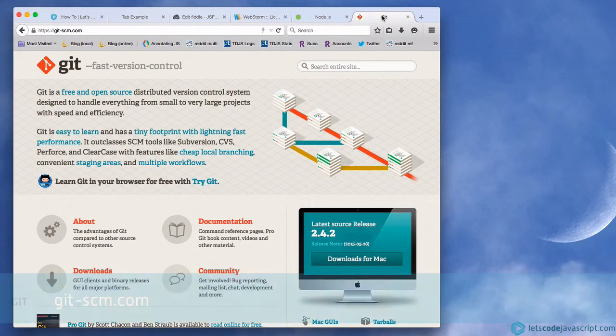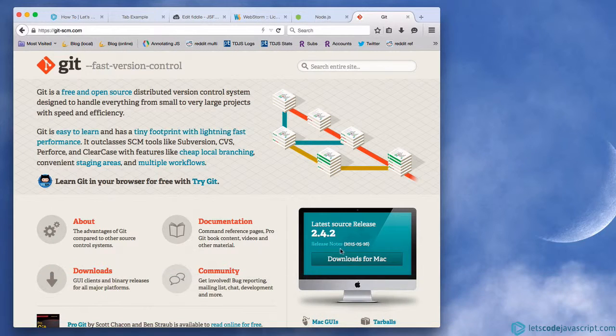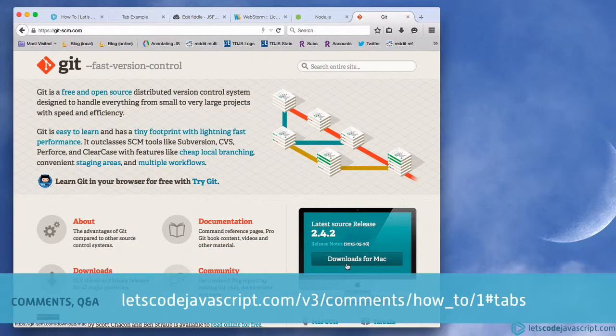Finally, you'll need Git. If you're on Unix or Mac, you probably have Git installed already. If you're on Windows, you're going to come to git-scm.com and there'll be a Downloads for Windows button here. Go ahead and click it. On the Windows version of the installer, there are some perhaps a little confusing questions about how to install it. You should be fine just accepting the defaults. If you have any trouble, again, bring it up in the comments below this video on the Let's Code JavaScript site, and I will help you out.